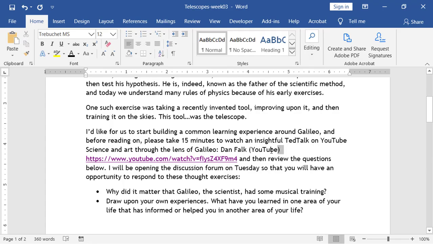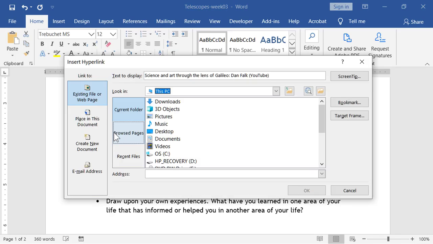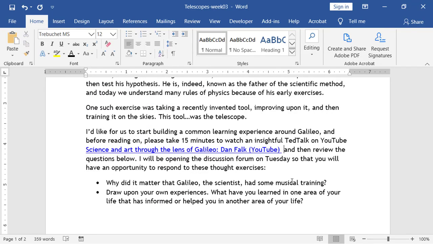Next, I'll highlight the hyperlink text and then right-click and select Link. In the address field, I'll paste the destination web page's address and then click OK. There we go. The hyperlink's been created.